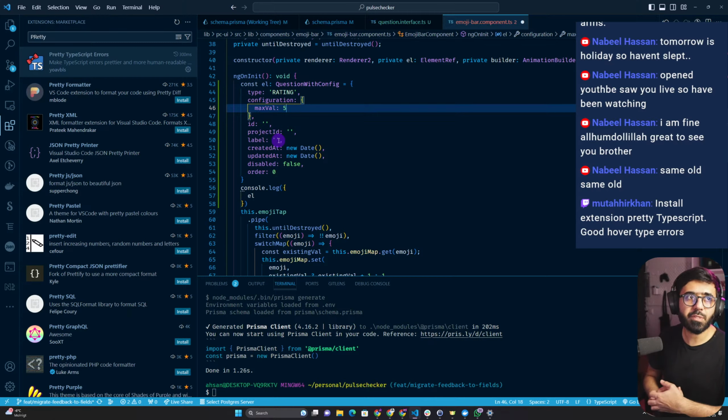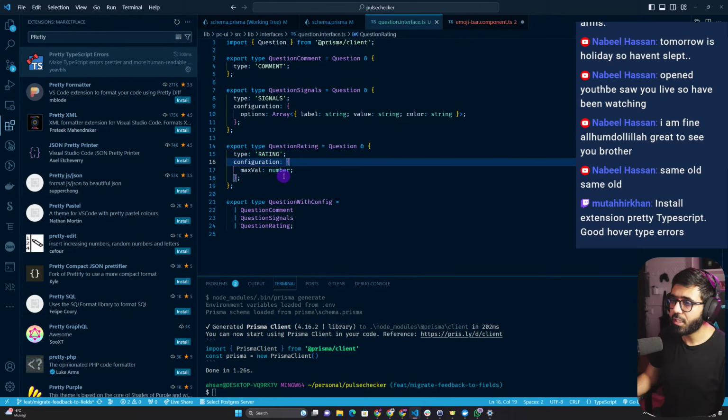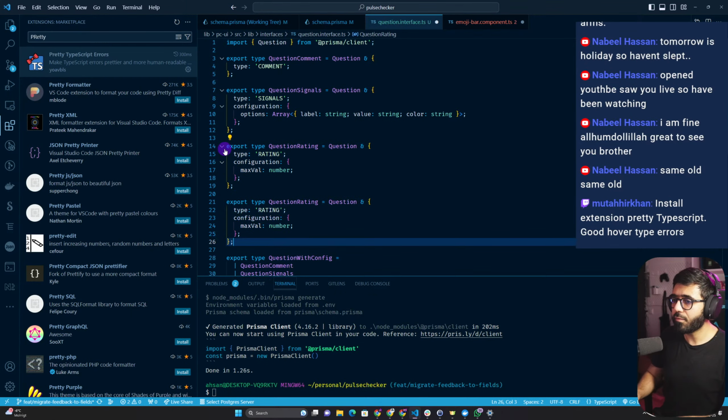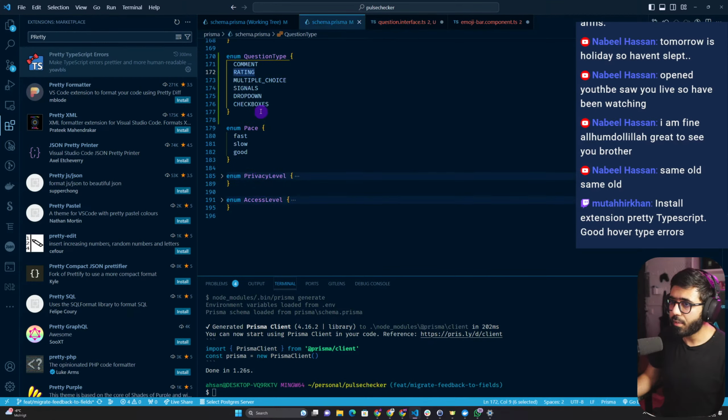That's why I love TypeScript, but I also hate it because it's TypeScript, because now you need to know all of that crazy stuff that we just did in order to do this. Okay, no problem. So we talked about question rating. We also talked about question. We talked about comment rating. Now we have multiple choice, drop down, and checkboxes, I think.